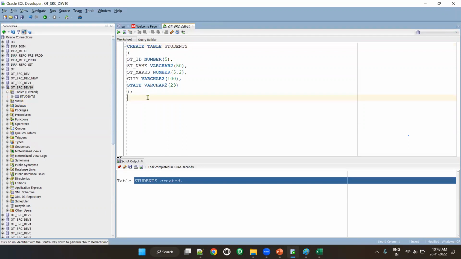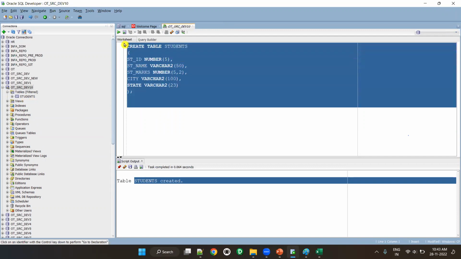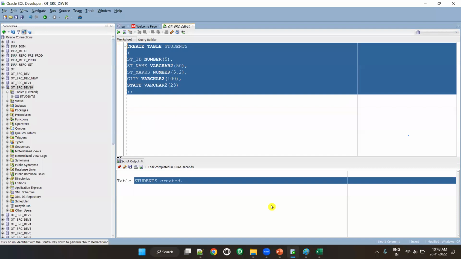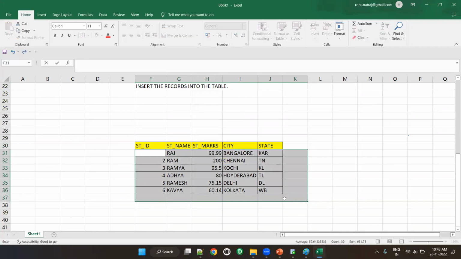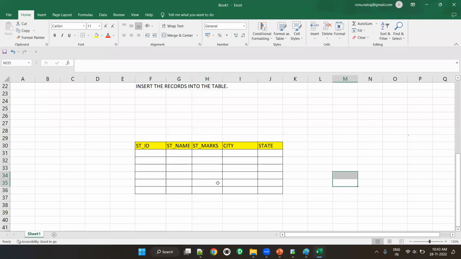Now, we have created a table definition. This is called a table definition or a table structure. That means we have created an empty table now. Yes or no, please? We have created only the structure of a table. This is called the structure of a table, or the definition of a table.